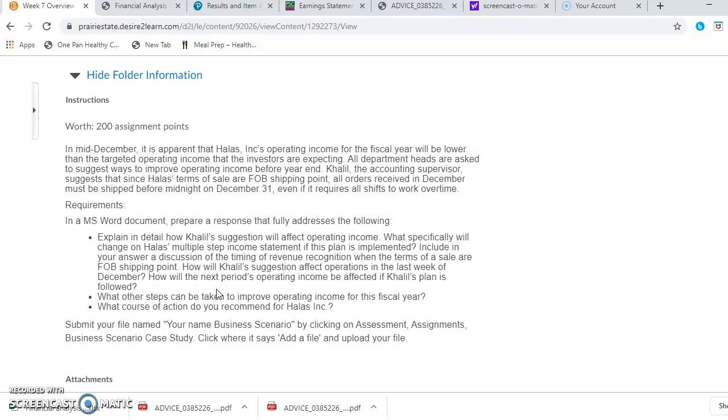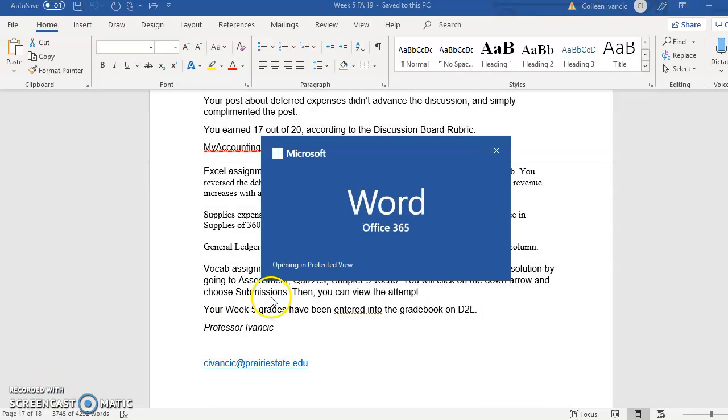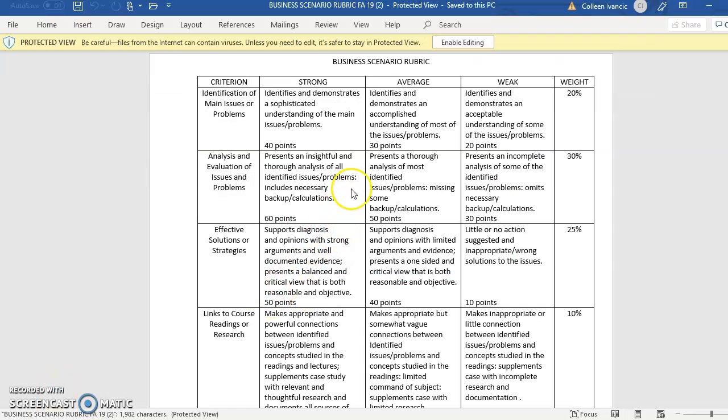Also, how will next period's operating income be affected if they go with this plan? And then think about your own suggestions. If you were on that team, what would be your suggestions for improving operating income for the fiscal year? And then go with your overall, which course of action do you recommend for the company? So this should take you about a 1-page Word document to answer all these questions. And then again, I have provided the rubric to see how this is going to be graded.